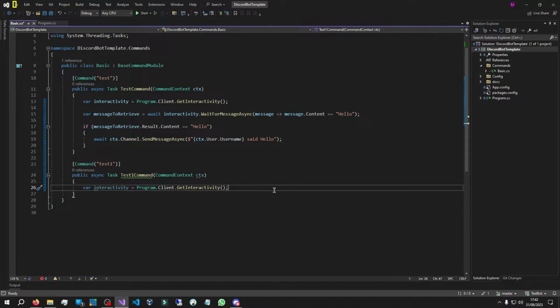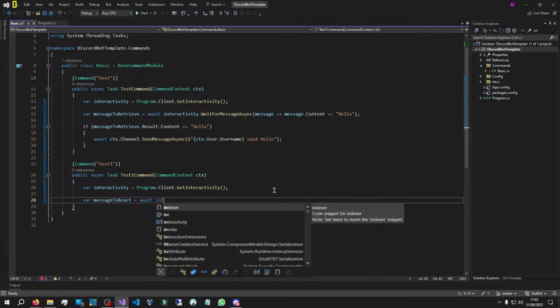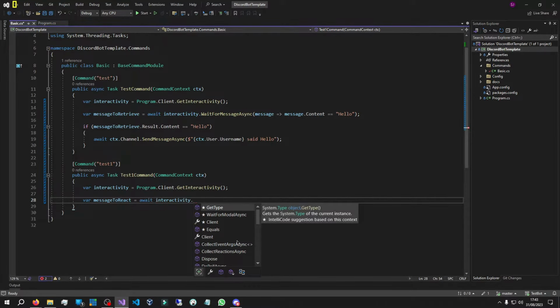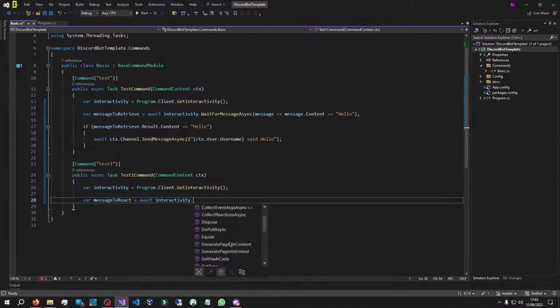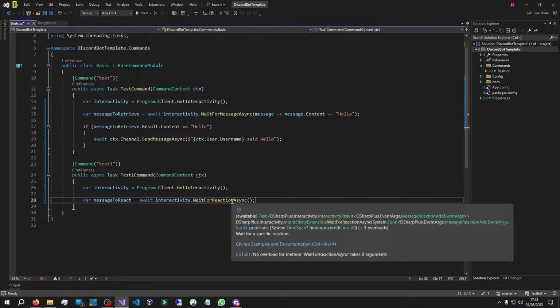Once we've got that, let's use this interactivity to wait for a reaction. So let's say var message to react equals await interactivity, and let's see what methods we need to use. There's collect reactions async. That's actually going to collect the reactions, but it's not going to wait for it. So let's see, wait for reaction async. Here's the method that we need to use. Let's read the method details.